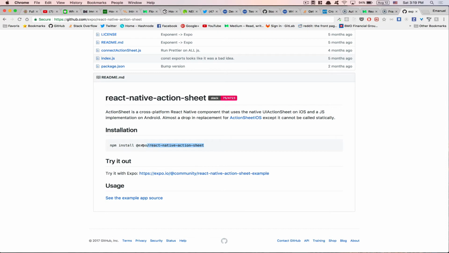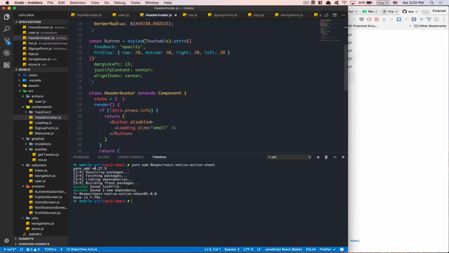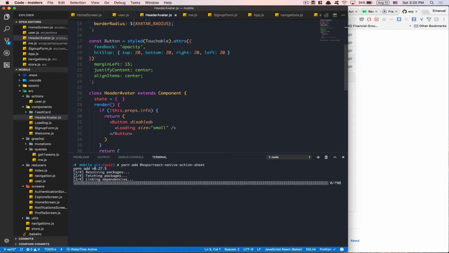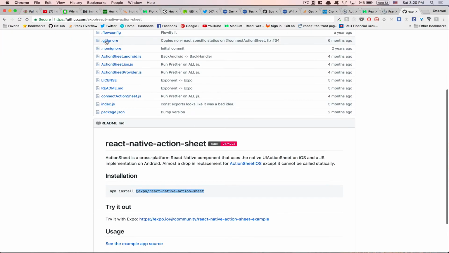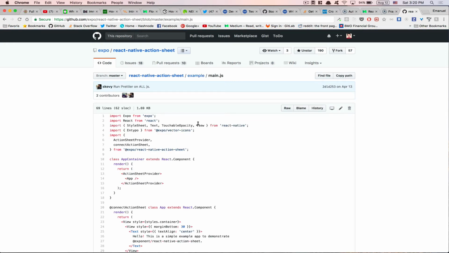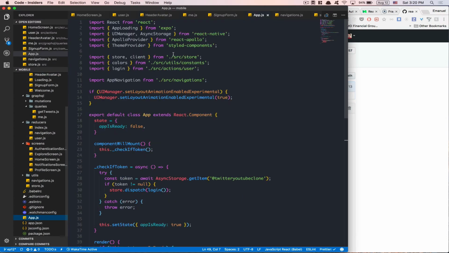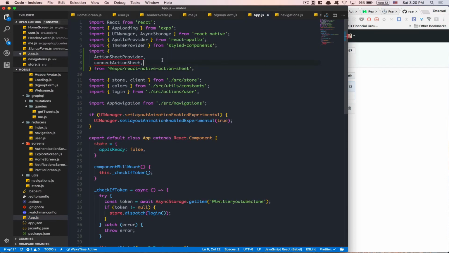So for installing that, just run this command. Go inside your Visual Studio Code or whatever IDE you use, and now what I can do is yarn add expo React Native action sheet. For getting started with that, first we're gonna open the example folder, and you're gonna see it's really easy. We're gonna jump on the main, and we go to app.js, and I'm gonna paste this one.